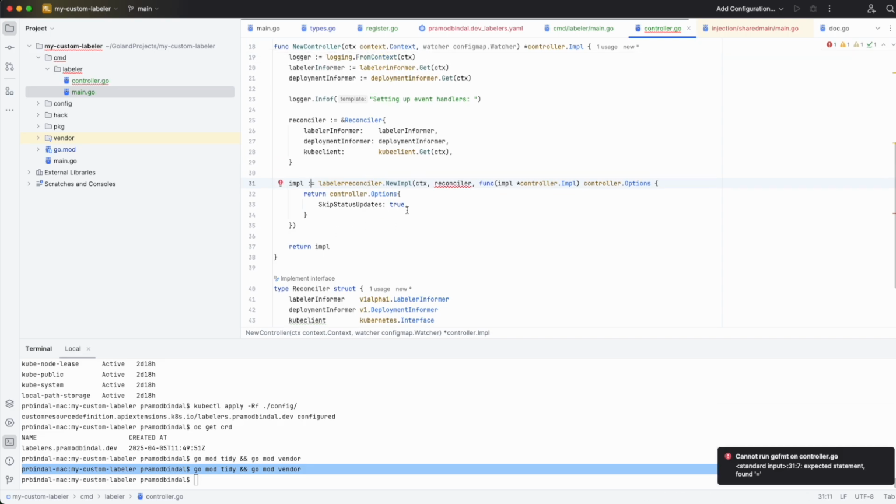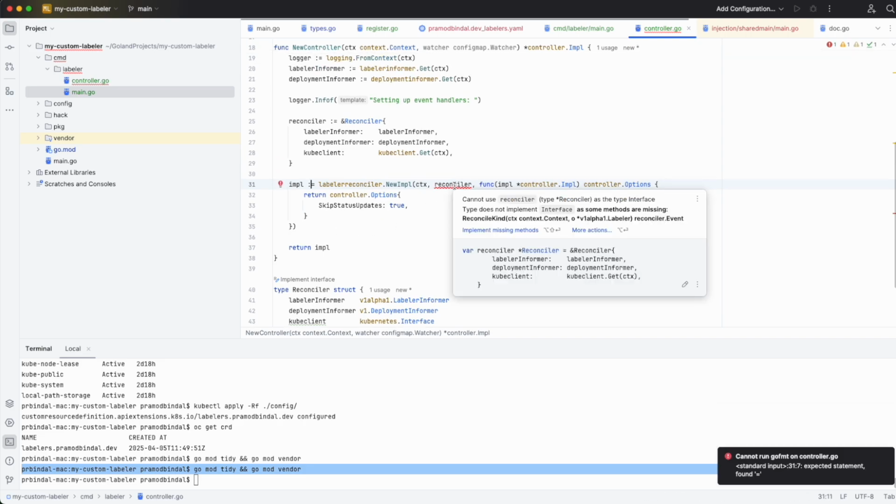Now the impl that we have created, we will return to the caller. Now it is giving an error saying that we cannot use reconciler here because it does not implement the function called ReconcileKind.